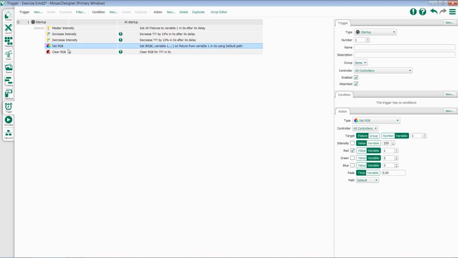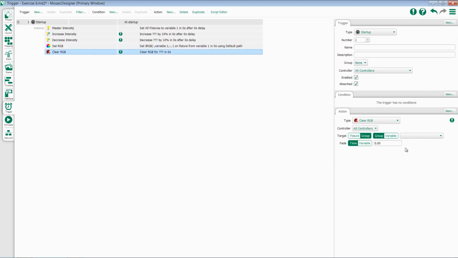Since you are actually setting output, we need a way to turn it off. Clear RGB will work for that. You can either turn off a fixture or a group by specifying a group or a variable, or a fixture number or variable. And again, you have your option for time. Keep in mind that a release all timeline command will also clear all of your RGB output.